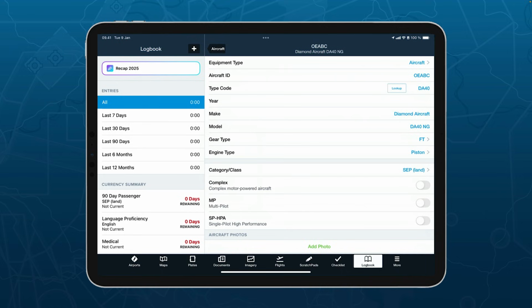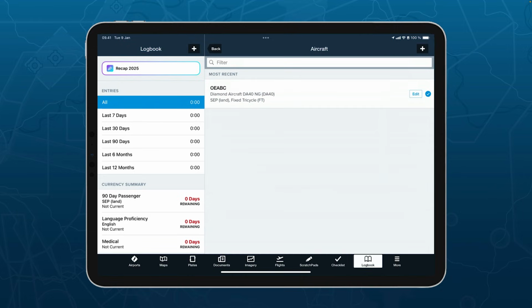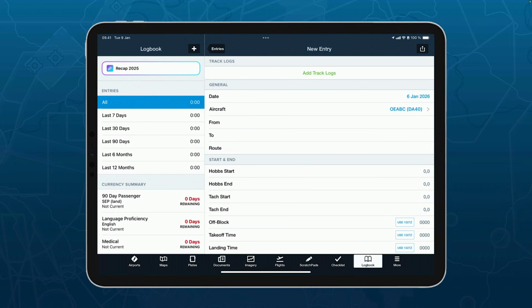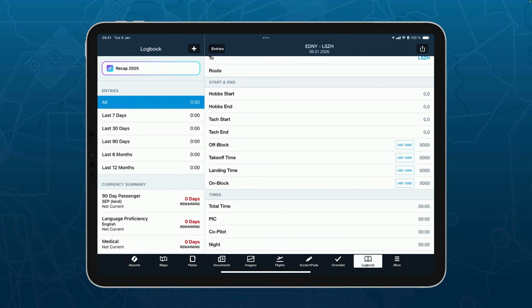It's a Diamond DA40, a next generation, fixed gear tricycle, piston aircraft, single engine, piston land. You can add in photo and many things more. Okay, then you put in your times, and as you can see here, there are a lot of entries.